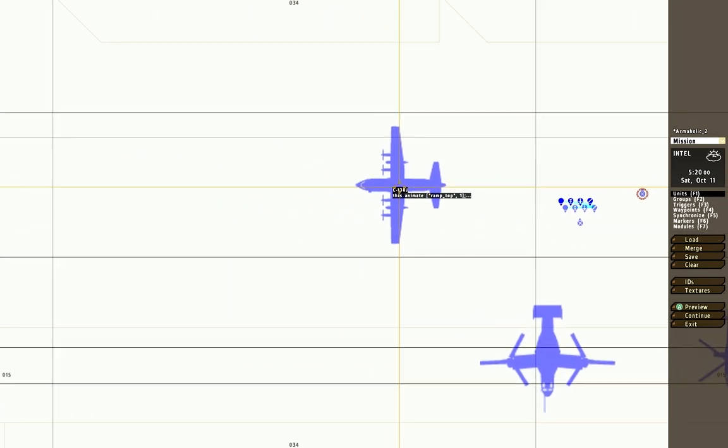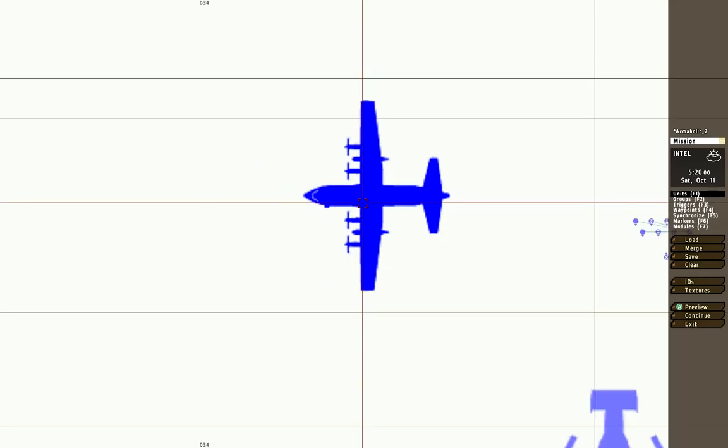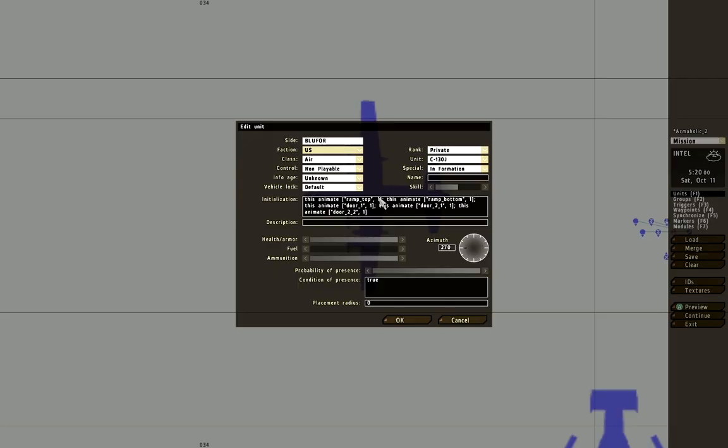Here we have the C130 animations. So this is animate ramp_top 1. One means open, and you can close these by putting a radio trigger and on action putting C130 animate ramp_top 0, and it closes. Then ramp button, door 1, door 2-1, and door 2-2. So that's all there is for the C130. You can open and close these with the script animate. Just make sure you change these to whatever you want. 0 means, of course, close.